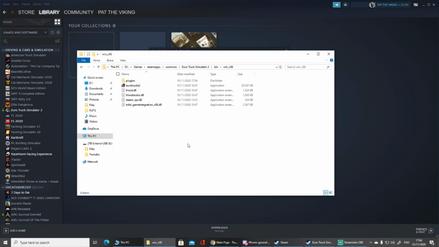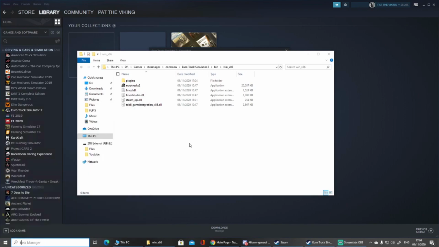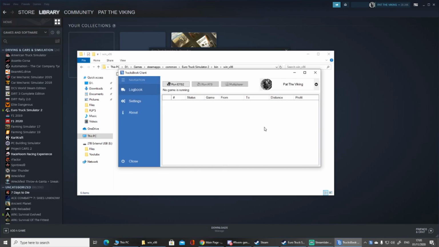Now, it shouldn't really open itself, but if it doesn't, you can just press your Windows key and search for it, so that's the way I would do it normally. So click Trucksbooks Client, let it open, and then you just sign in again with whatever email and password you used. So I'm going to do that. So this is it now, fully installed. So what you want to do, just to make sure it's installed, is click Run ETS2, and it should open up the game.